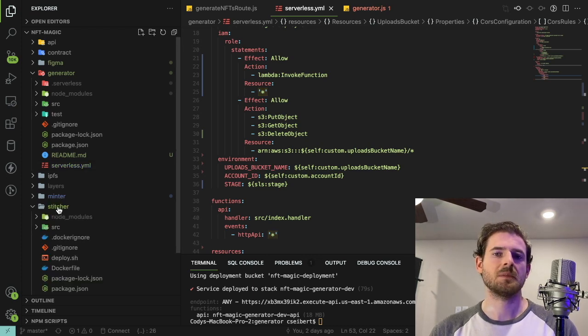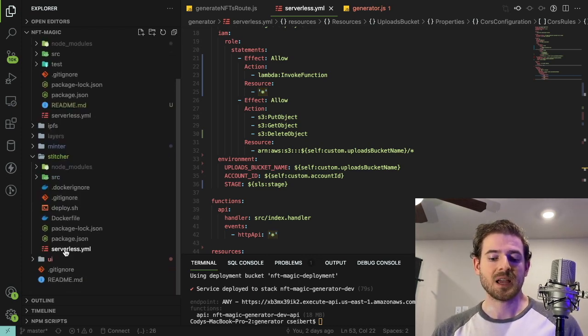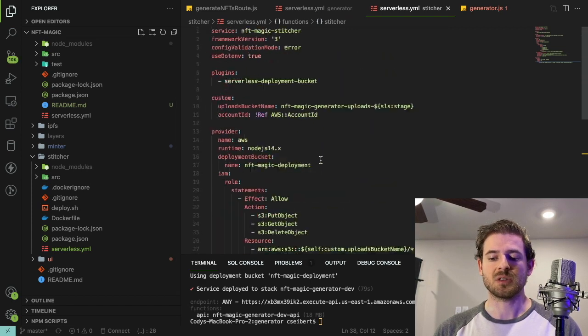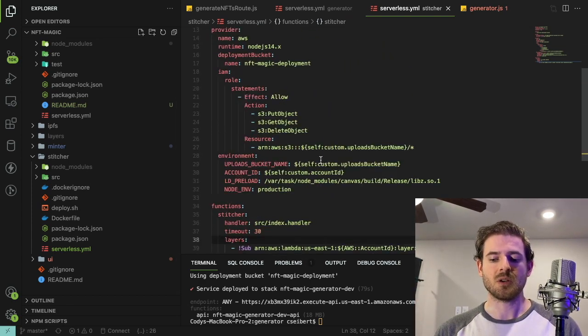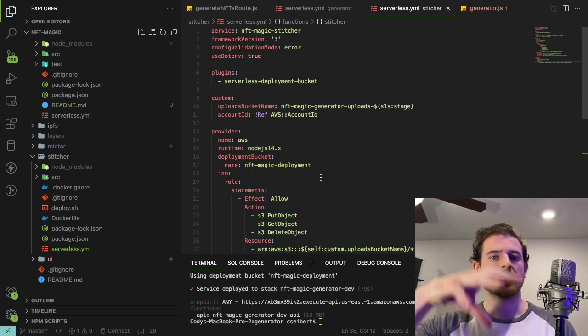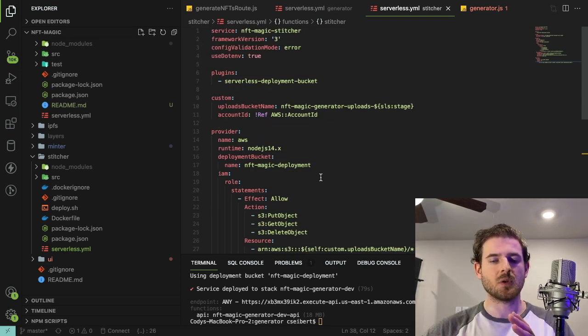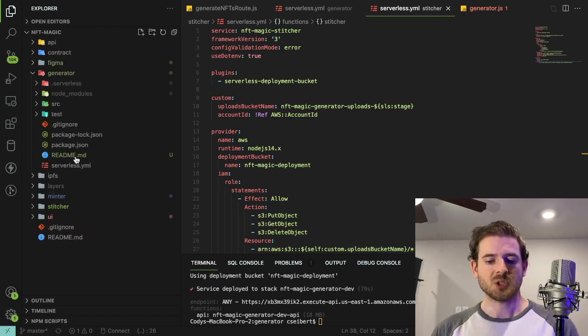called Stitcher. I renamed it from worker to Stitcher. And again, I created a serverless file for the Stitcher to make sure that this is all managed and deployed in CloudFormation using serverless. All this does is create a single Lambda that is going to take in events and create these NFT images using Node Canvas. And the generator calls this Lambda, right? So I have 2 folders, 2 separate deployments, and this allows me to easily work on one piece of the system and deploy it in isolation if I need to. I already talked about the Stitcher in a previous video, so I won't go back and talk about that.